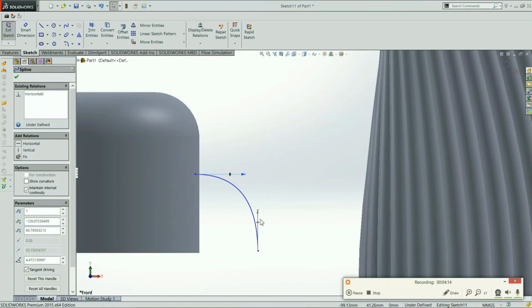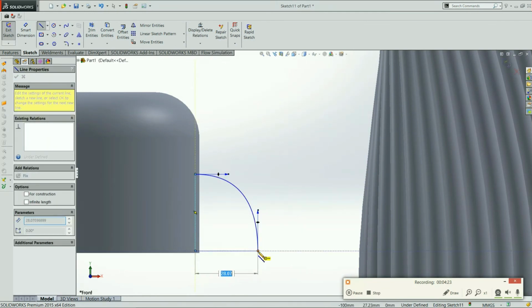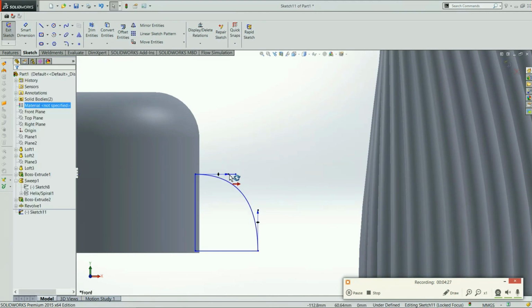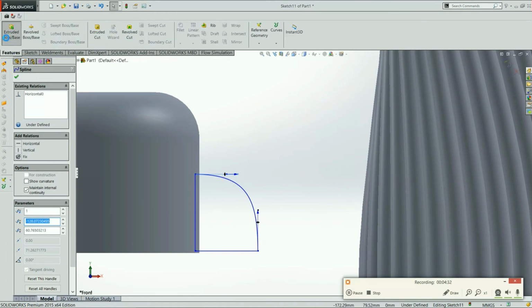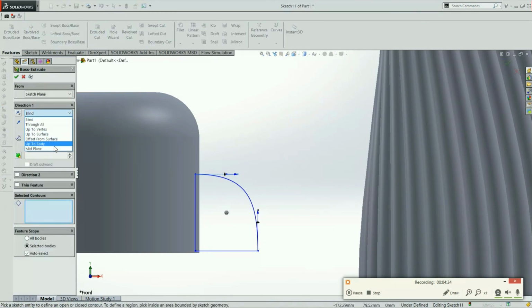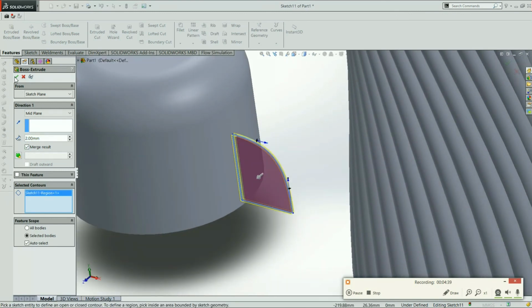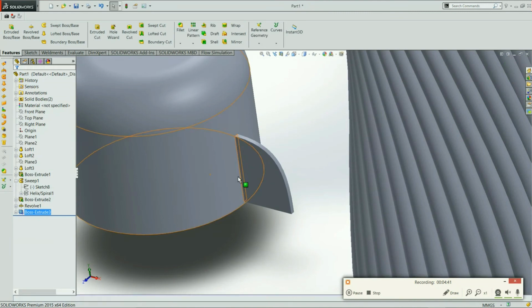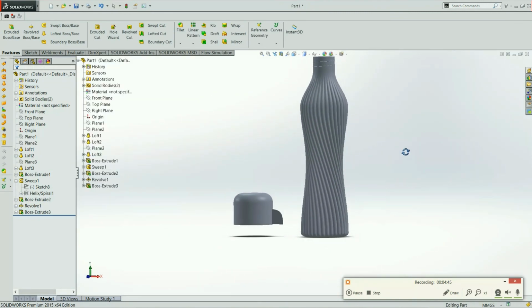Going to make it horizontal, and I'm going to make it vertical, and I'm going to extend this. I'm going to extrude this part by giving mid plane. I'm going to give 2 mm. I think it will be fine. Okay guys, now the part has been completed.